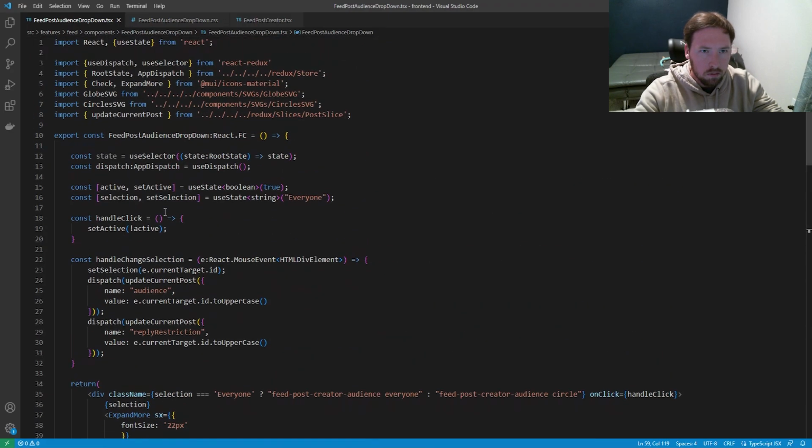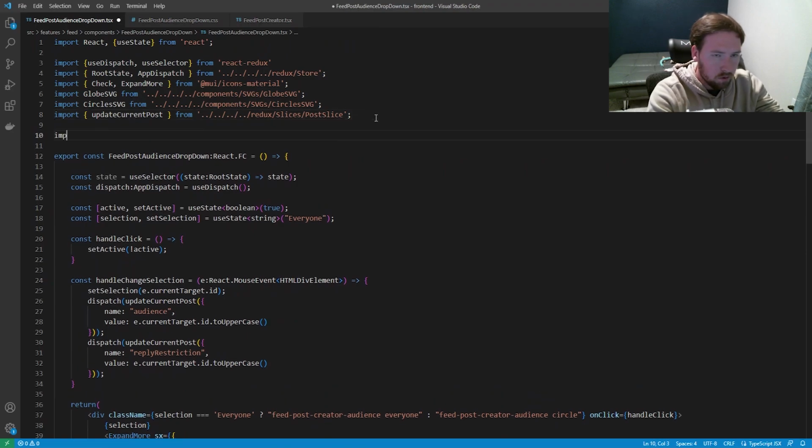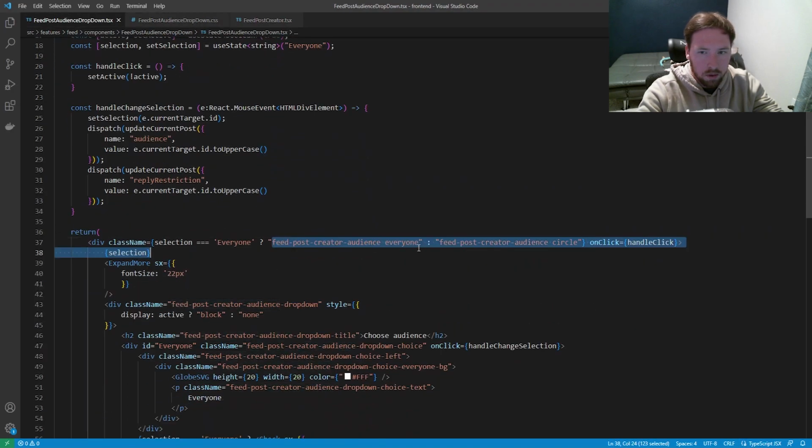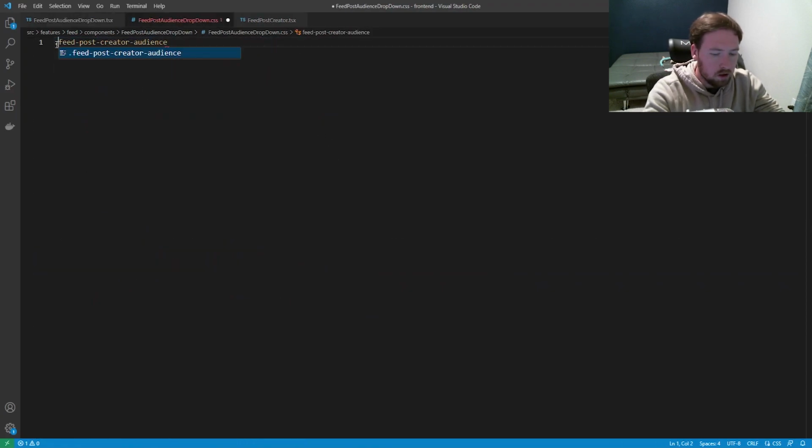And also let's make sure that we are importing the CSS before I go crazy. Imports, and this is feed post creator audience dropdown.css. All right, so now in here, and I think best case scenario, I go ahead and copy paste this. That way, if there is a typo, at least it's consistent between my CSS and my file.